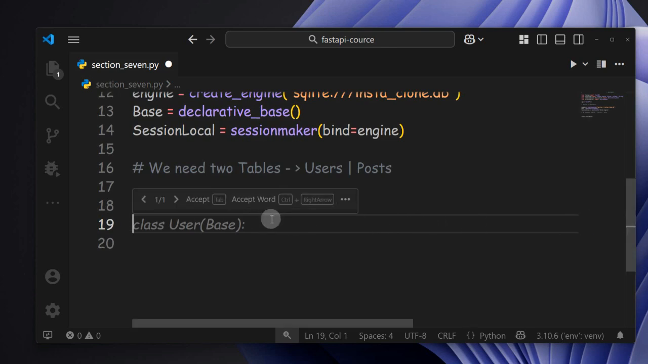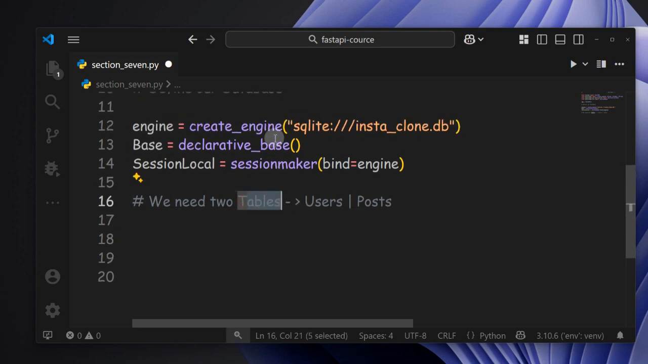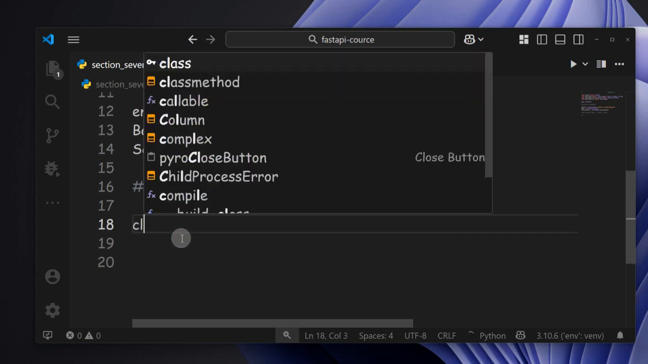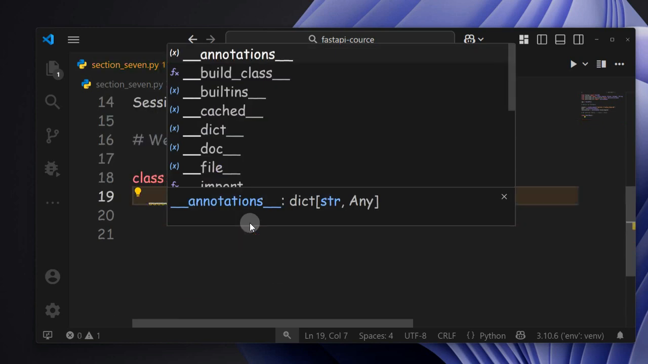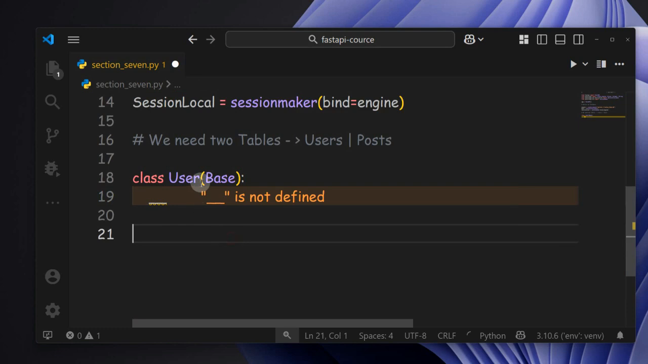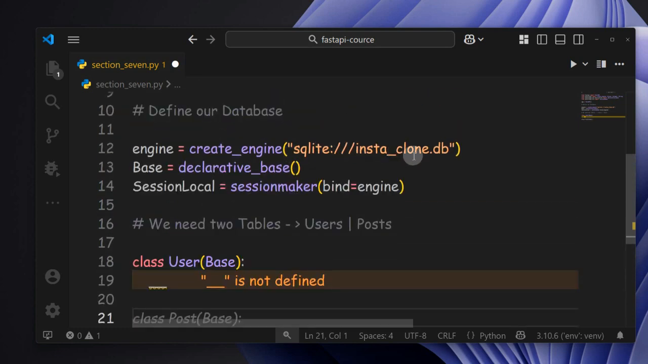So first of all, let's define our models, our classes for creating a table inside our database. For that, we have to define a class. So I'm going to define a class called User, and it's going to inherit from Base, because it's going to be a base model. And here we have to define a name for our table. So we're going to create a table called users inside our instaclone database.